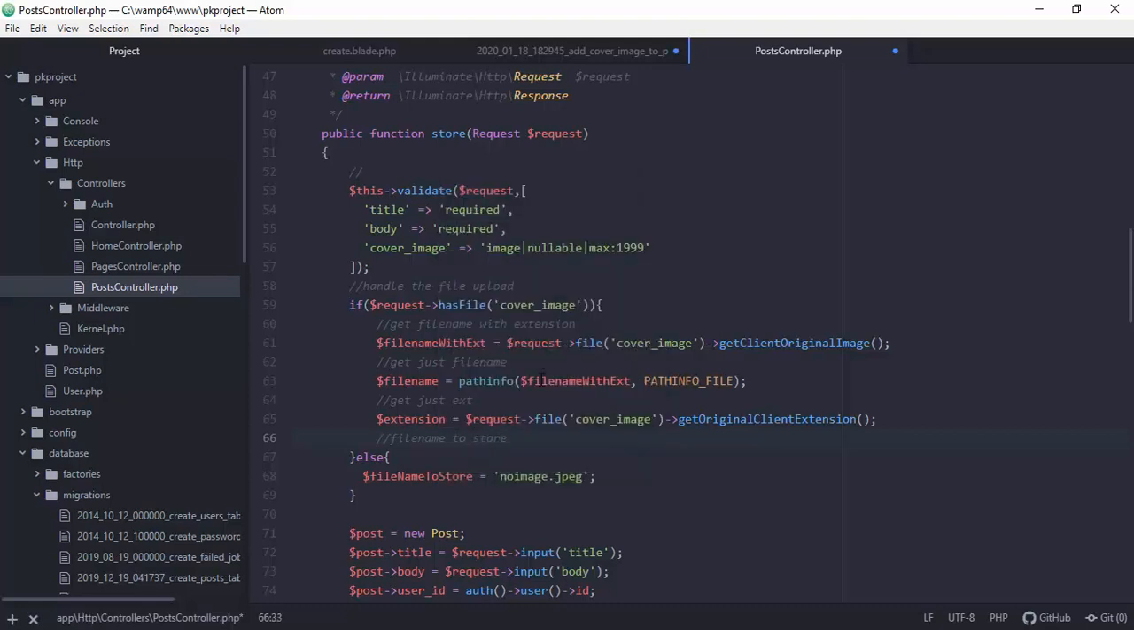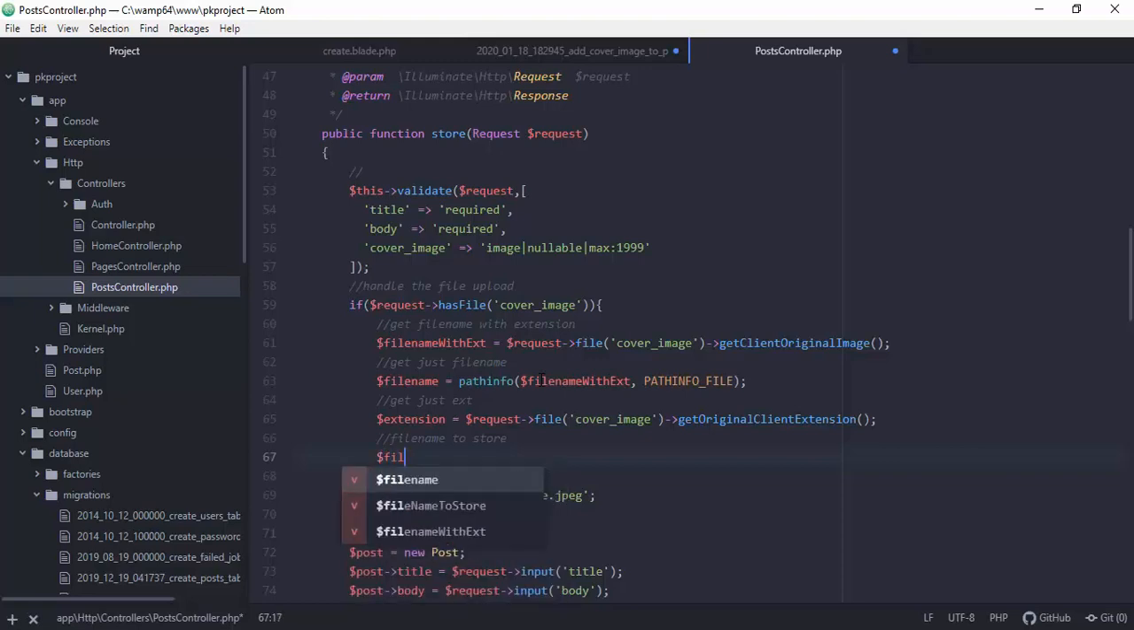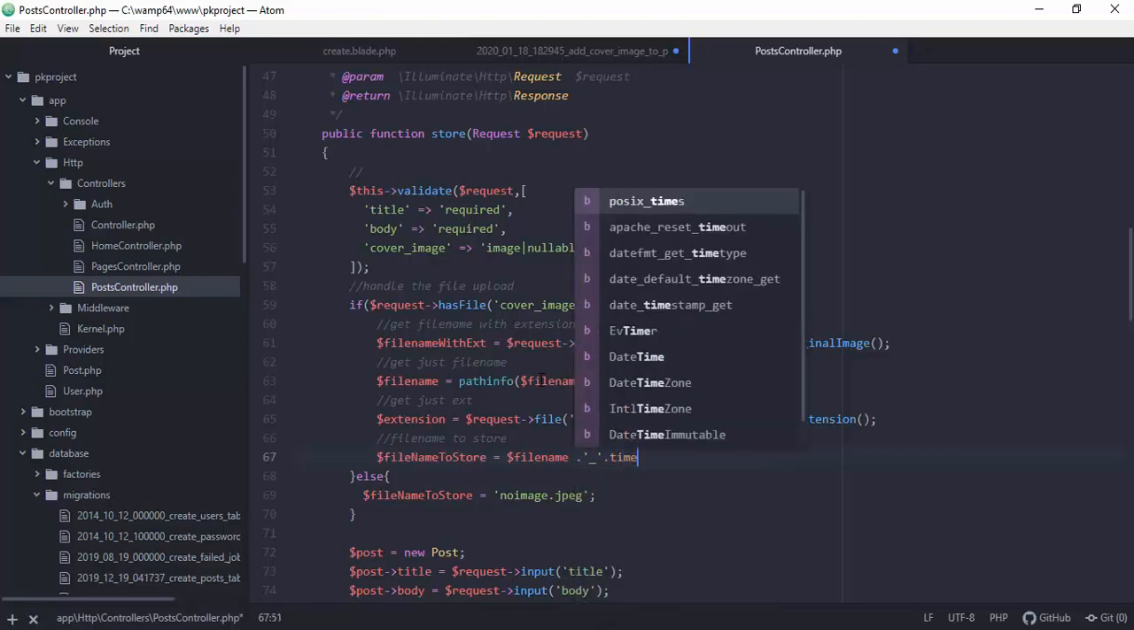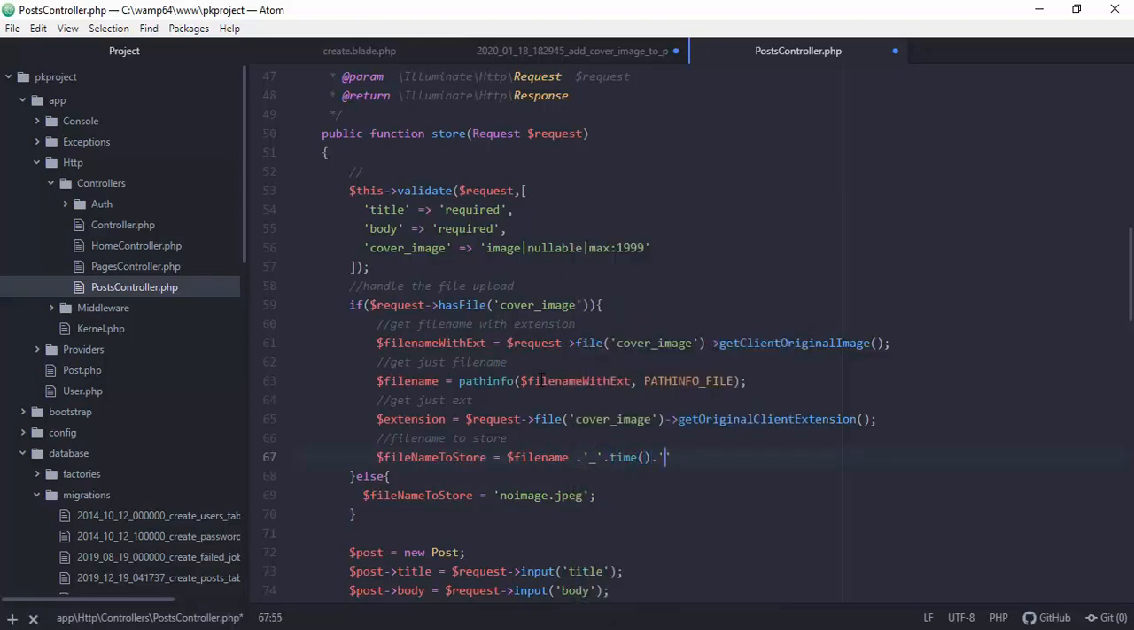Okay, and next we need to define a file name that we're going to store into our database. So file name to store. First we need the file name, so file name to store equals the file name that we got from the actual file, and then we're going to concatenate with an underscore, and then time, and then another concatenation with the extension.